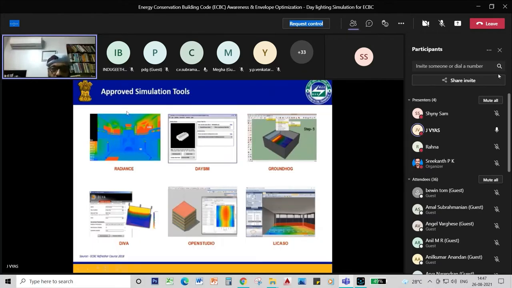Now, approved simulation tools: one is called Radiance, another is called DaySim. These can be downloaded as a trial version, a paid version or a free version, and you can work with whatever is the comfortable situation to acquire these softwares. Some are on a perpetual license, some are on a yearly maintenance license. Groundhog, DIVA, Open Studio, and Ladybug. Now, Open Studio is freeware, and it works on SketchUp.